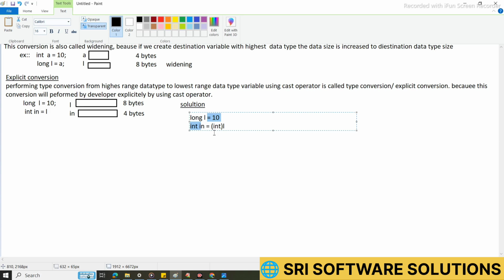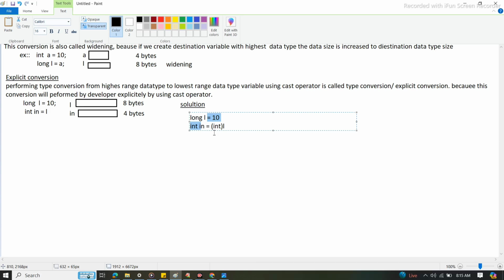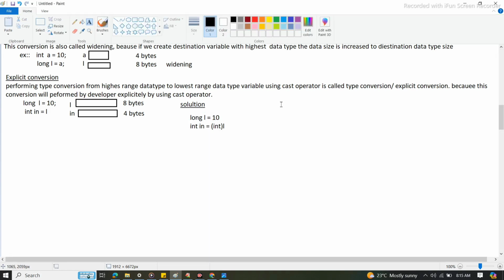Any doubt here? No doubt, right? Super. There are some specific rules. See, here, suppose you want to store, okay?